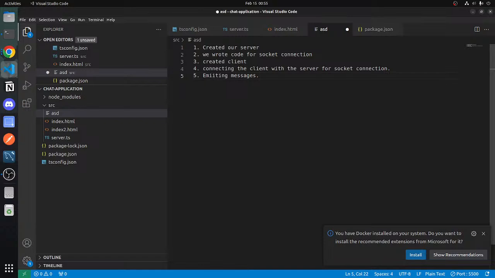Okay, so emitting messages. So yeah, that's cool. Now for the next stream we will be emitting messages for specific room IDs.